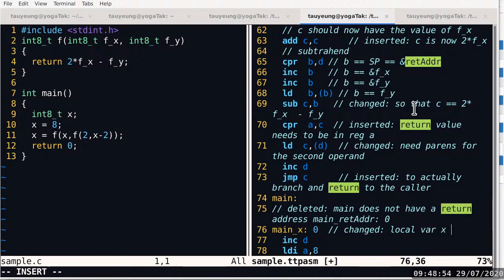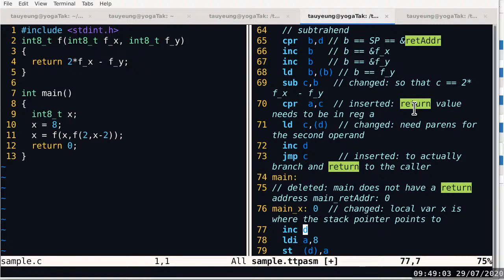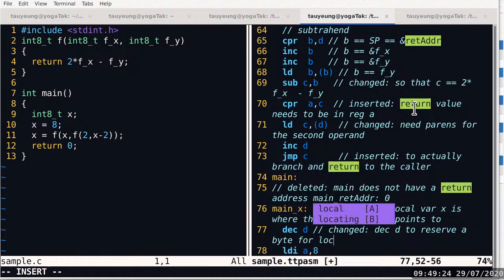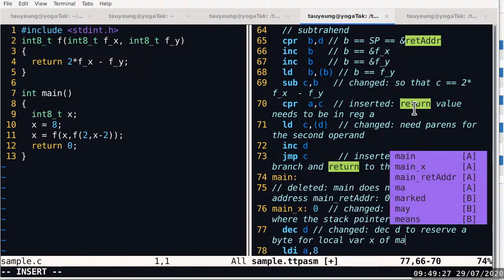Local variable x is where the stack pointer points to. Increment D, really, incrementing D is a deallocation of something on the stack. Right off the bat, are we deallocating something from the stack? There's nothing on the stack right now. So this really is supposed to be a decrement D. So changed decrement D to reserve a byte for local variable x of main.